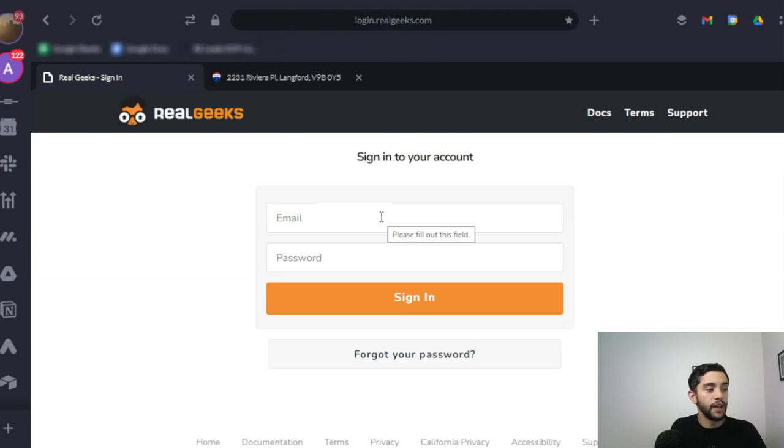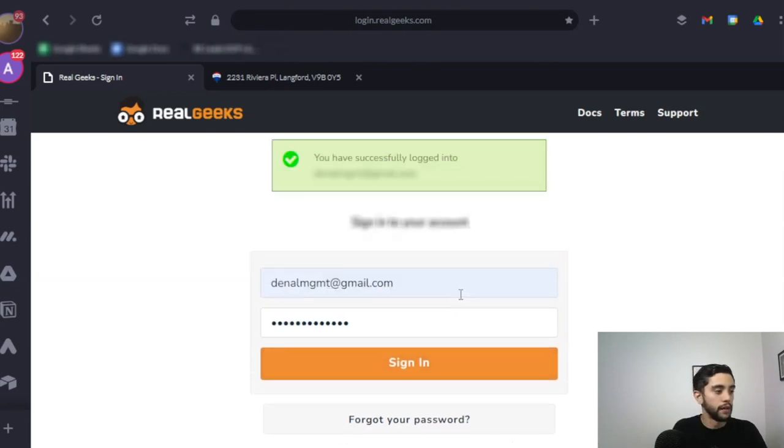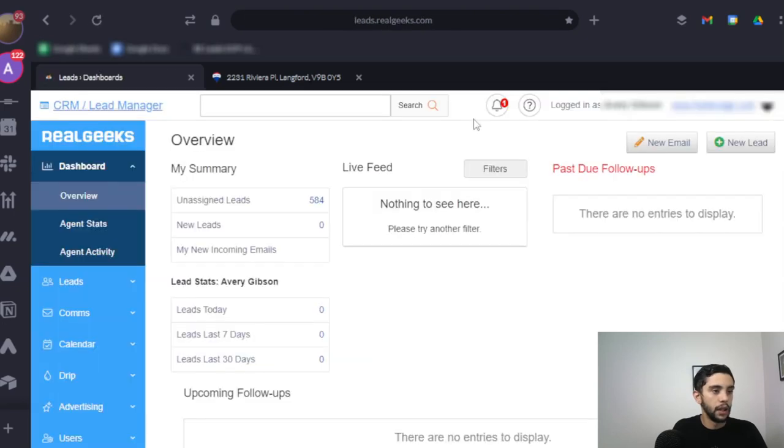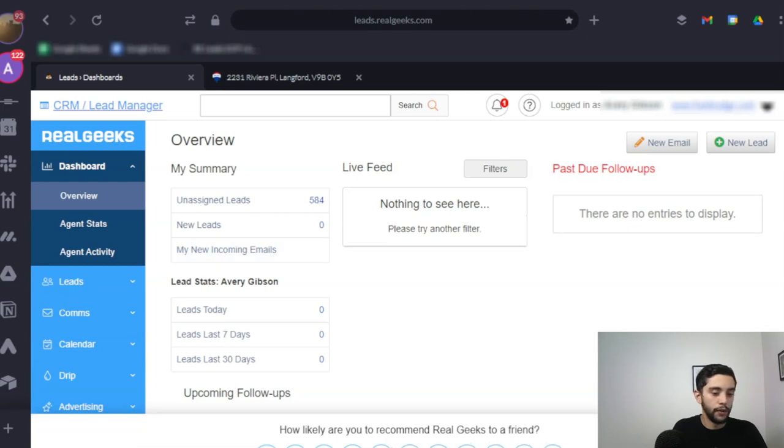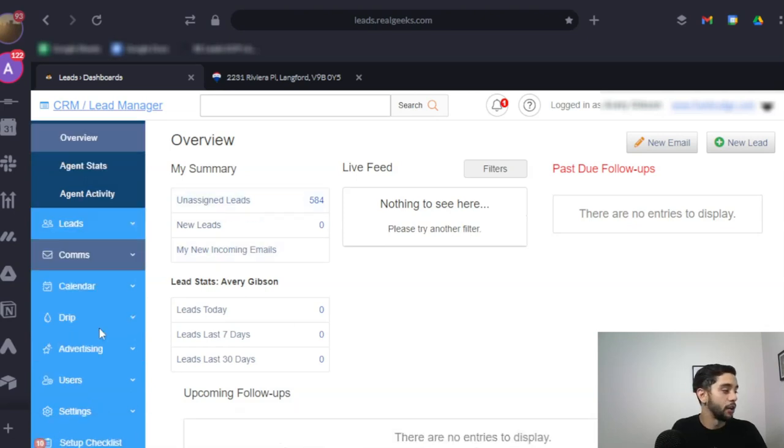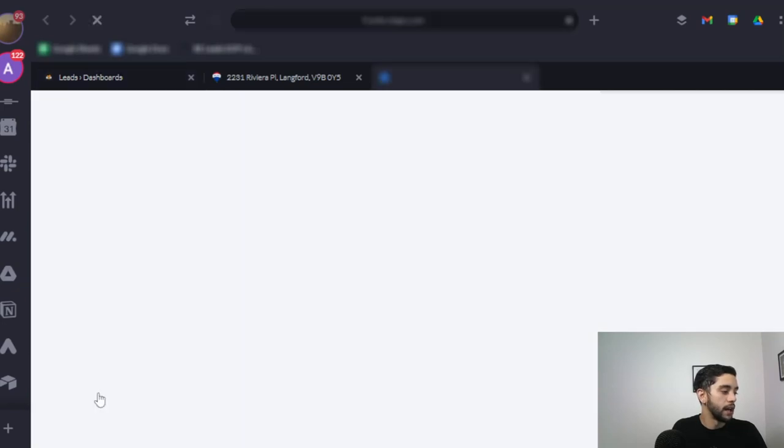From here, you're going to want to type in your login info, and then you'll sign in. Then you'll be logged into your dashboard in the leads dashboard. If you log in through another way, you may be in the backend already. From here, you want to click settings and then click edit website.